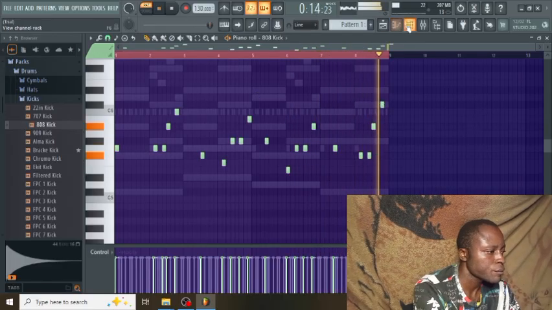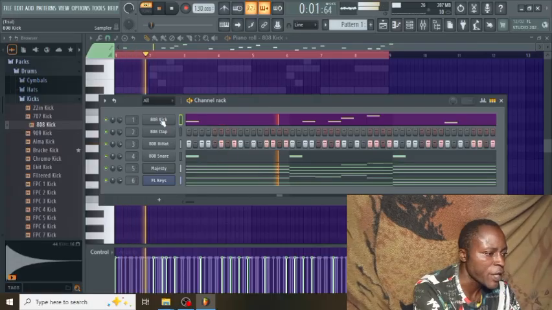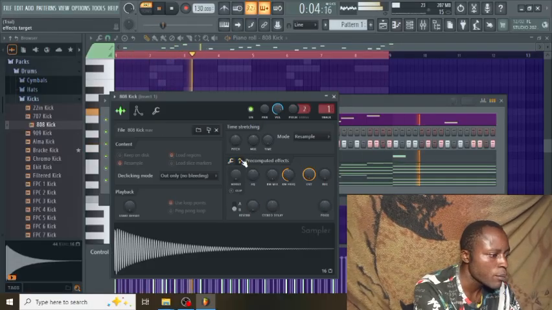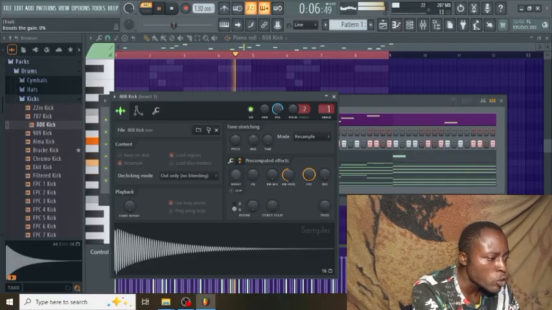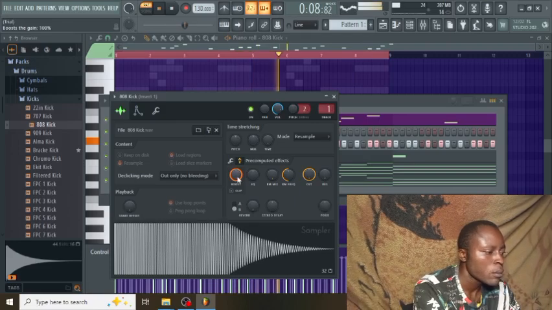Then I'm going to press on my kick and press this button here and turn up this boost button right up. And this is the main source.